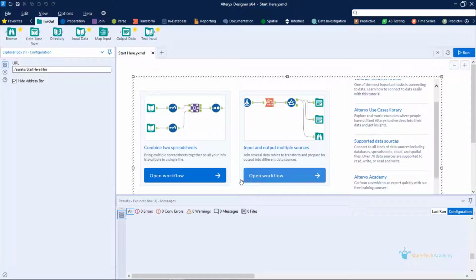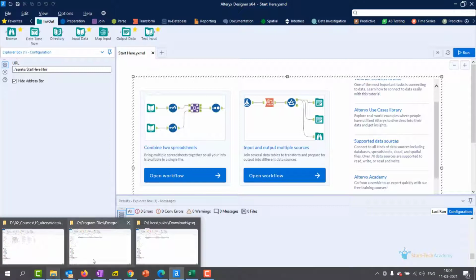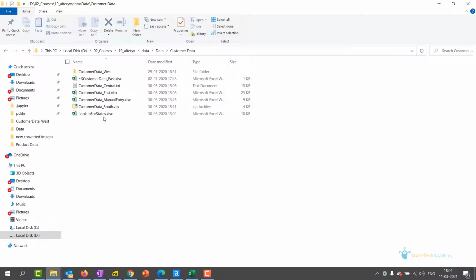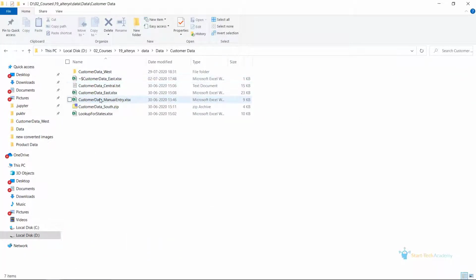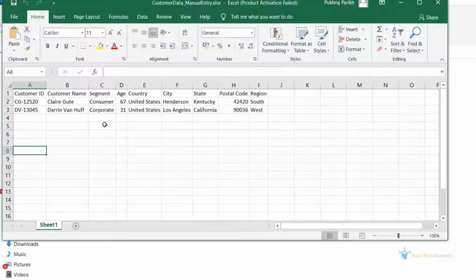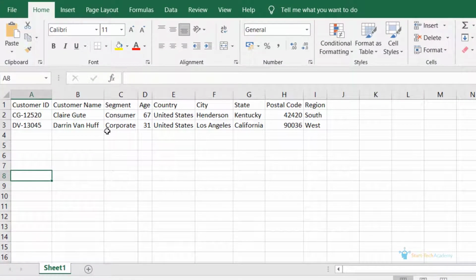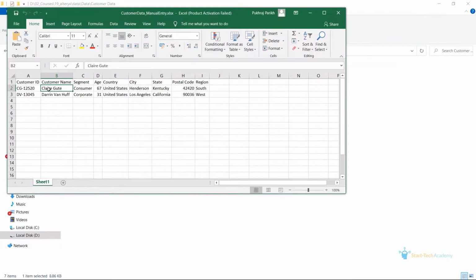For the purpose of this example, we are going to input the details of two customers which are present in this file, customer data underscore manual entry.xls. So these are the two customers in the second and third row. We are going to enter the details of these two customers manually into Alteryx. So let's open Alteryx now.